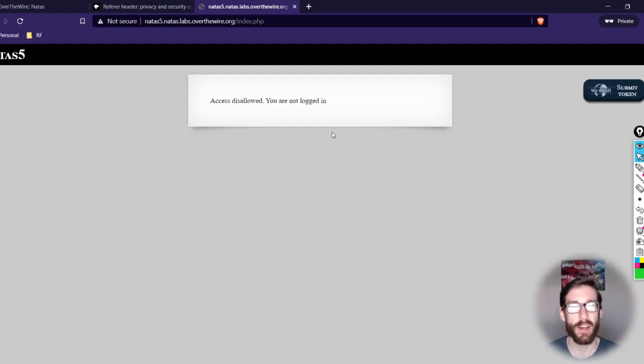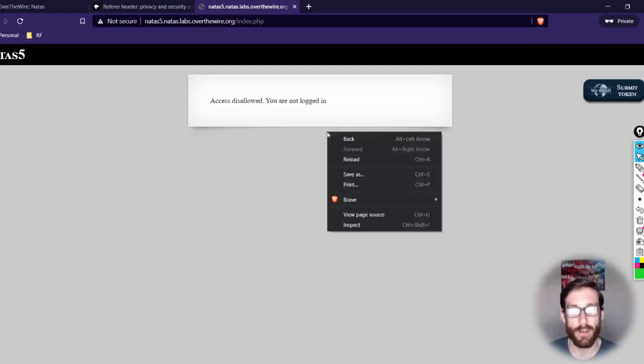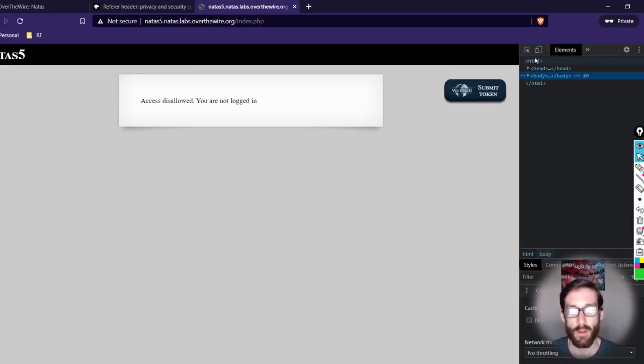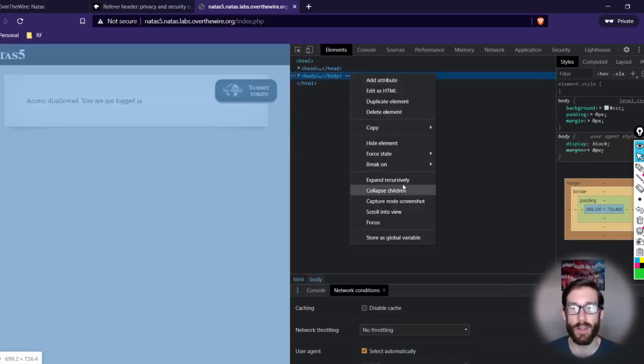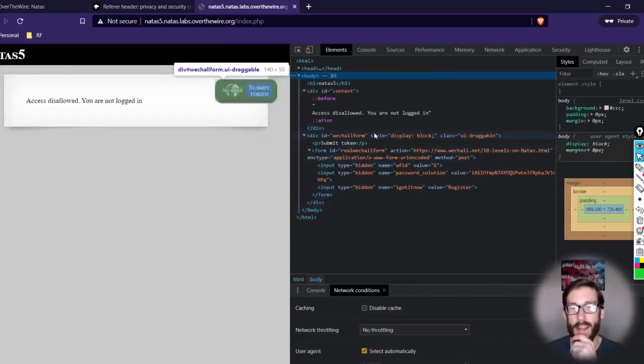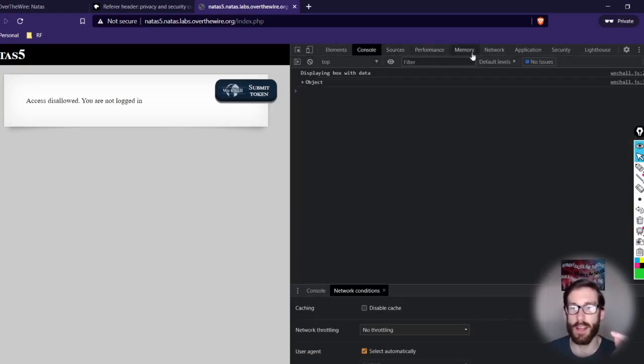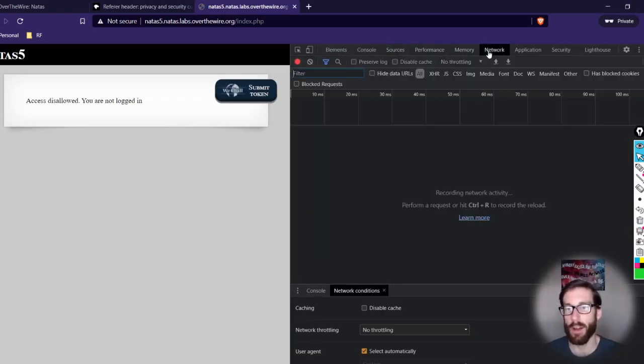Okay, so 5. Access disallowed. You are not logged in. What does that mean? I didn't know, but I knew that I needed to click around and do a lot of Googling. So I started looking around, and I saw that there was nothing here. So I started looking at the other tabs, because I showed you originally that the answer to the previous one was hidden inside of the network tab. So I said, okay, well, maybe it's in here again.